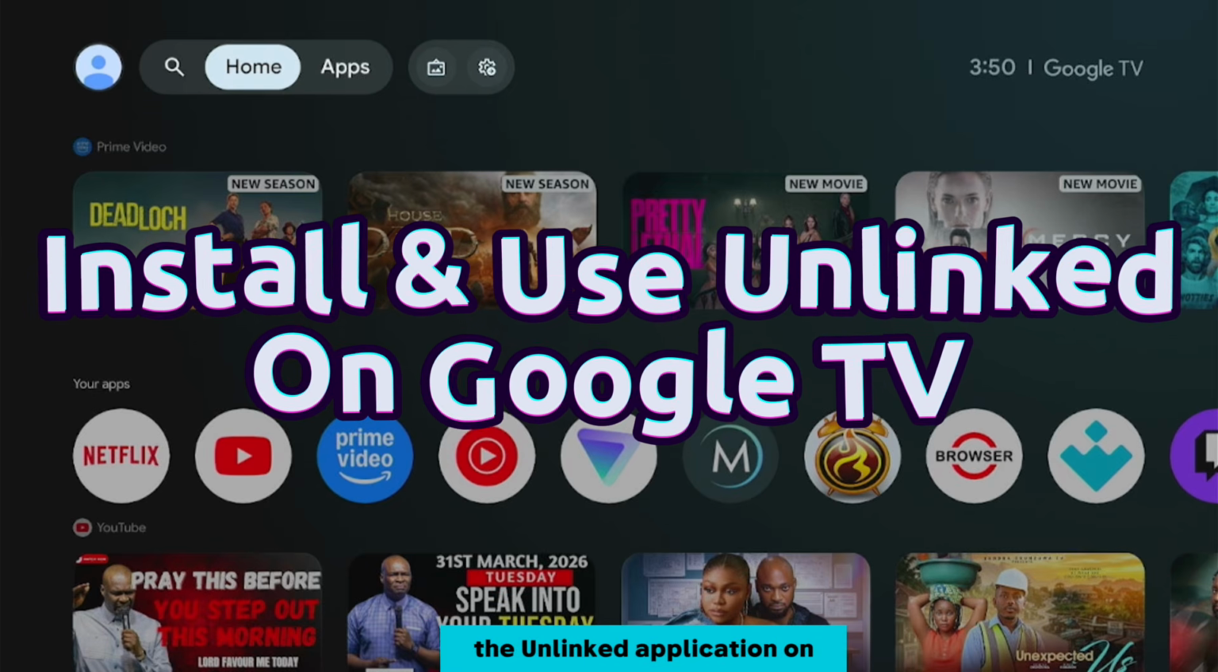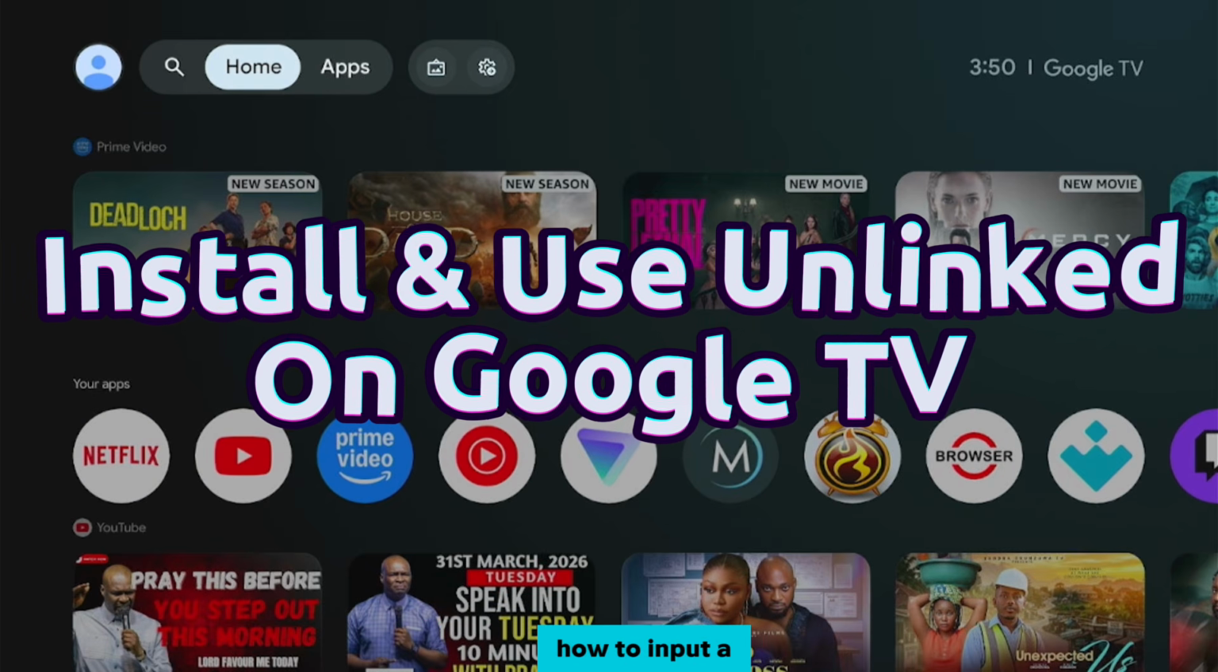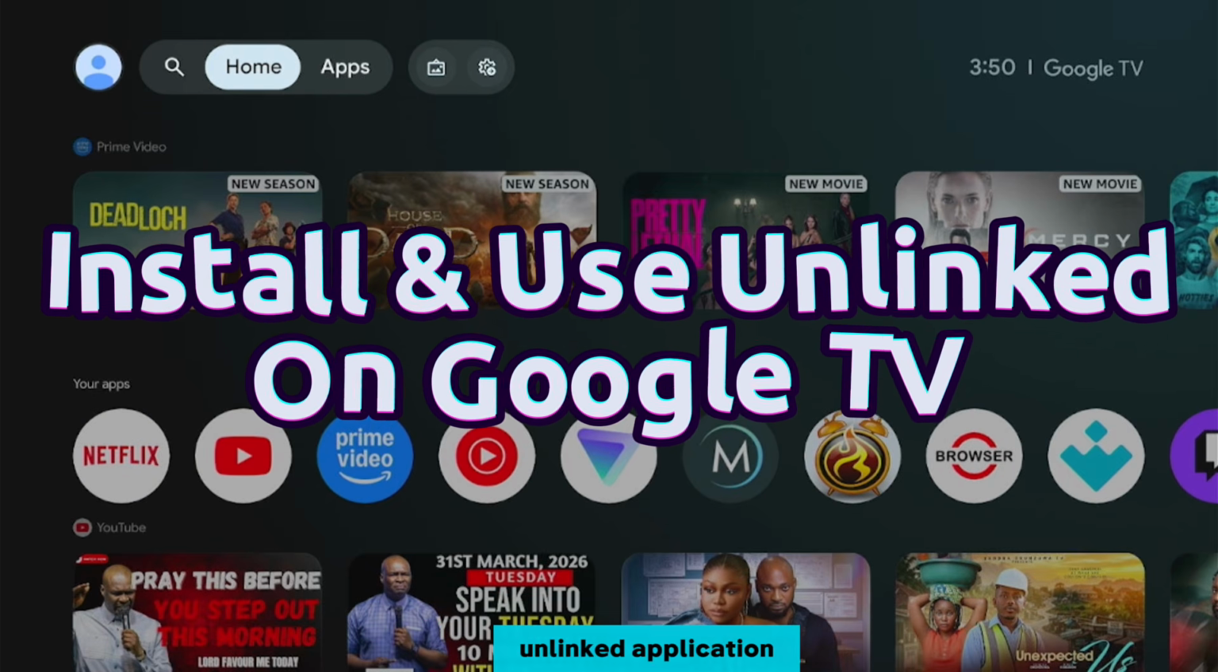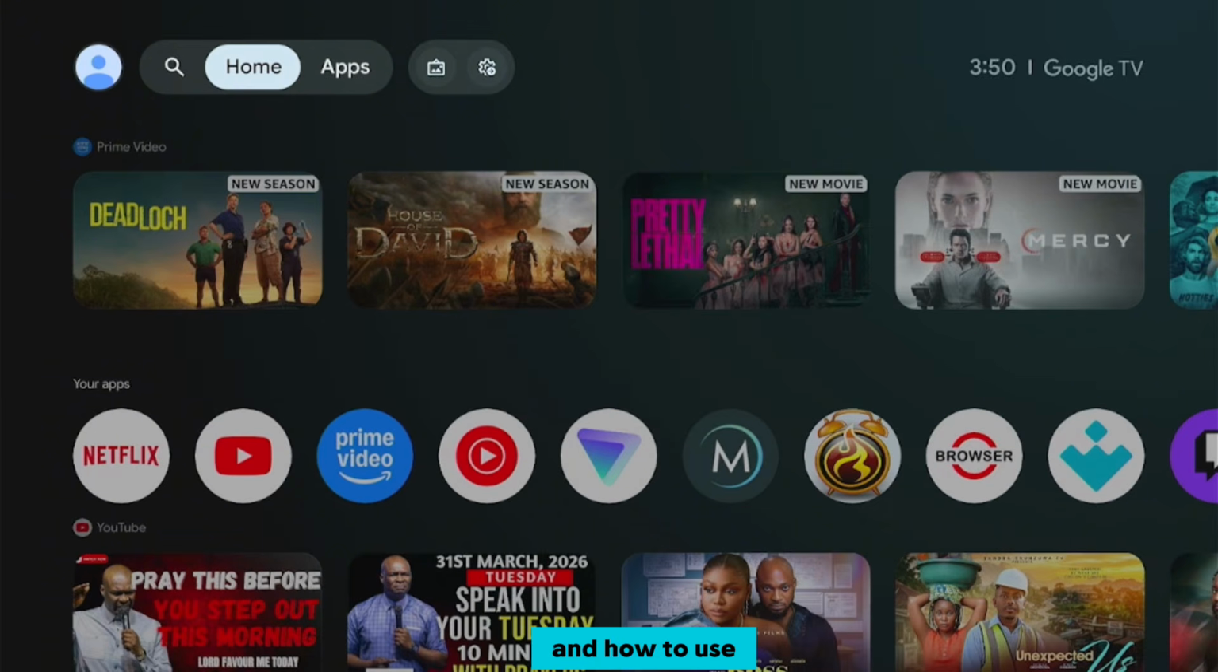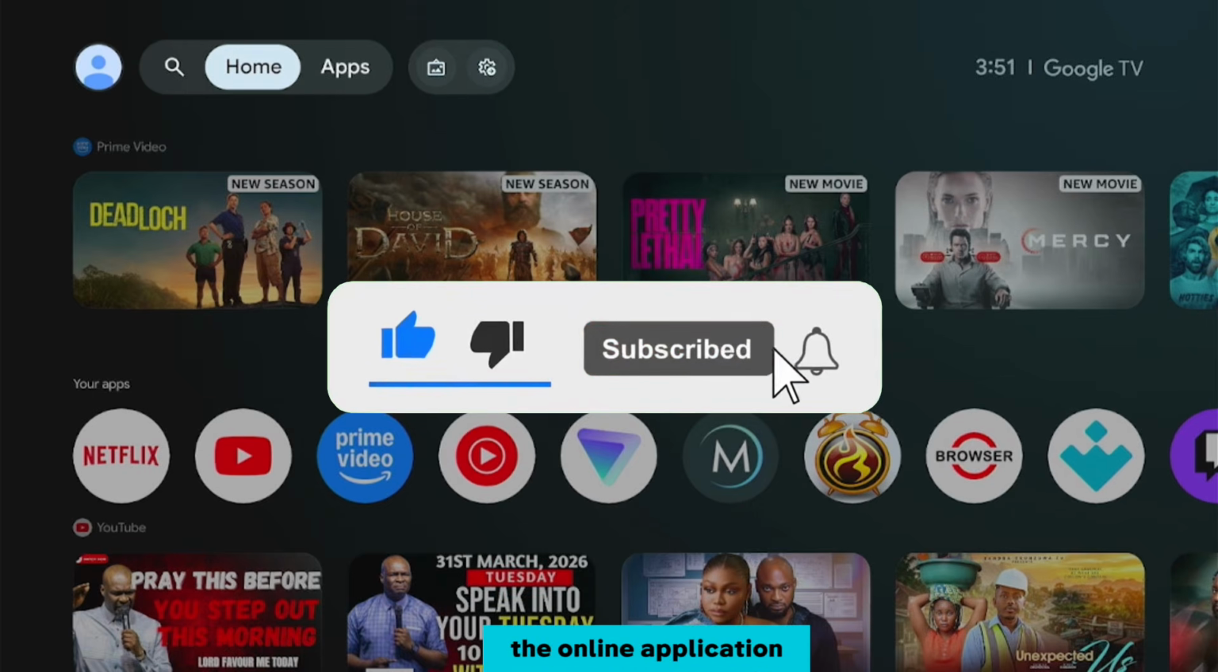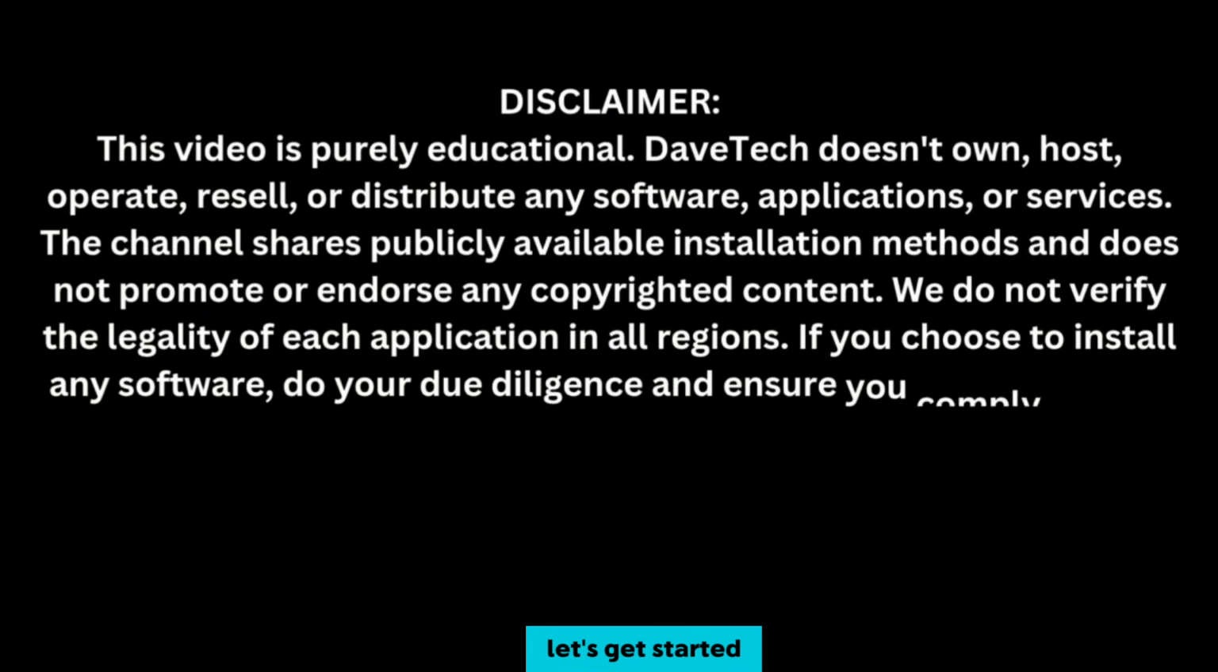I'm going to be showing you how to download the Unlinked application on your Google TV, how to input a library code to the Unlinked application, and how to use the Unlinked application to get applications to your Google TV. So this is going to be a wonderful video, and I highly recommend that you watch it right up to the end if you want to know how to use the Unlinked application on your Google TV. So that's it, let's get started.